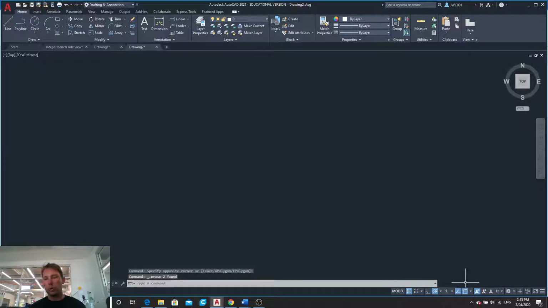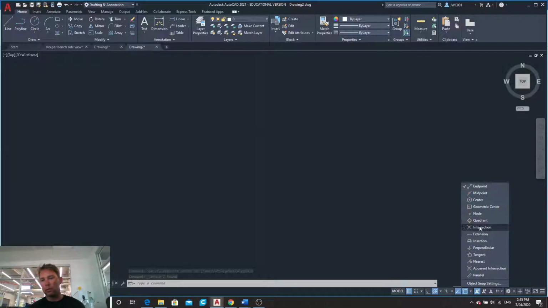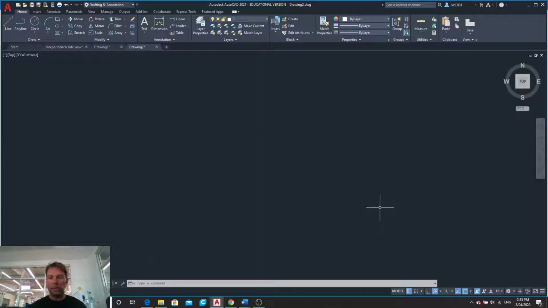But for this drawing, we only need to have endpoints selected. So we'll get rid of midpoint, get rid of intersection. Endpoint is all that we need. We also have polar tracking. So this is really cool. This is set to, let's just set it to 45 degrees.